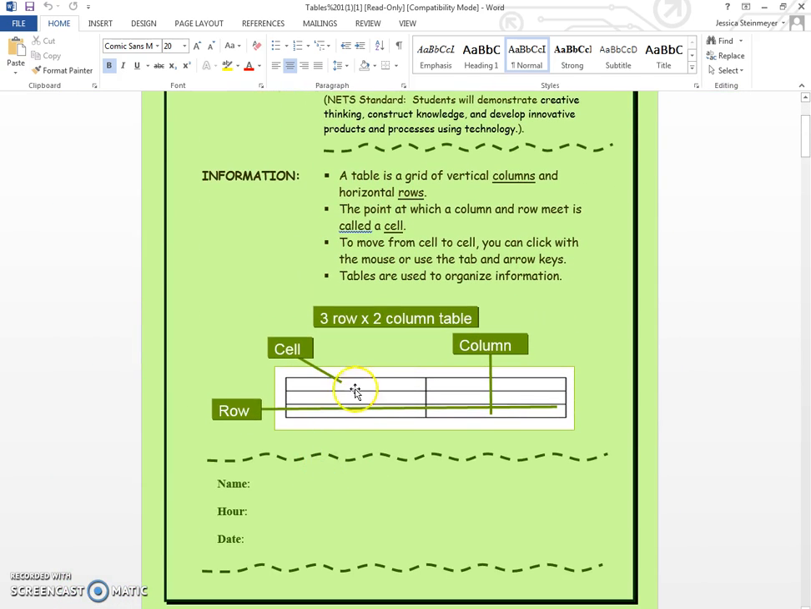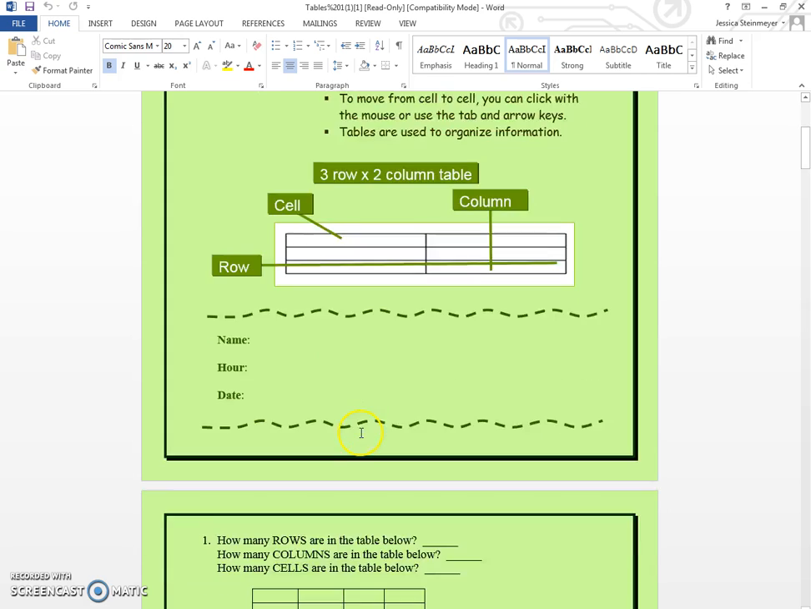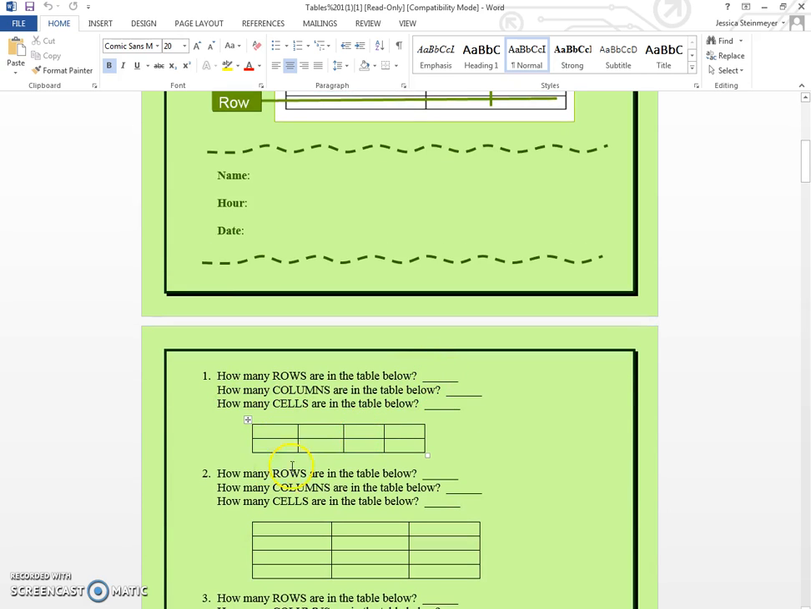Okay, so the idea is a cell is the individual box. Columns are like columns on a building, so that's what goes up and down, and rows are flat. So how many rows? 1, 2, because rows are flat. How many columns? That's tall. Like think of what holds up a building. 1, 2, 3, 4.